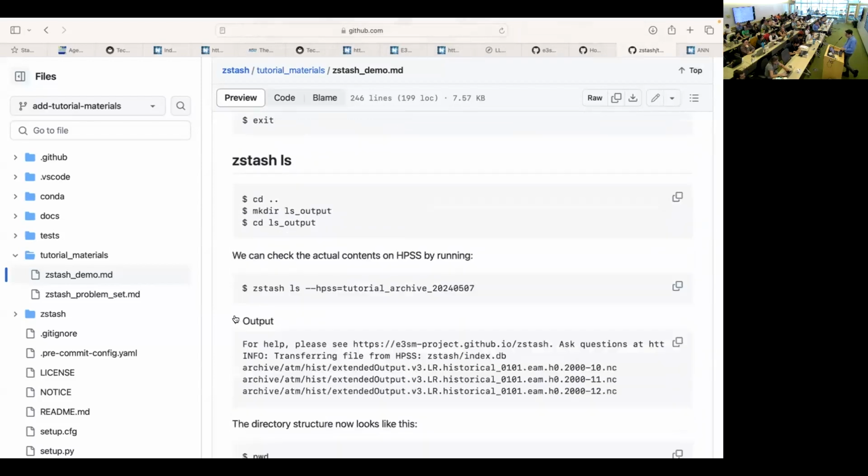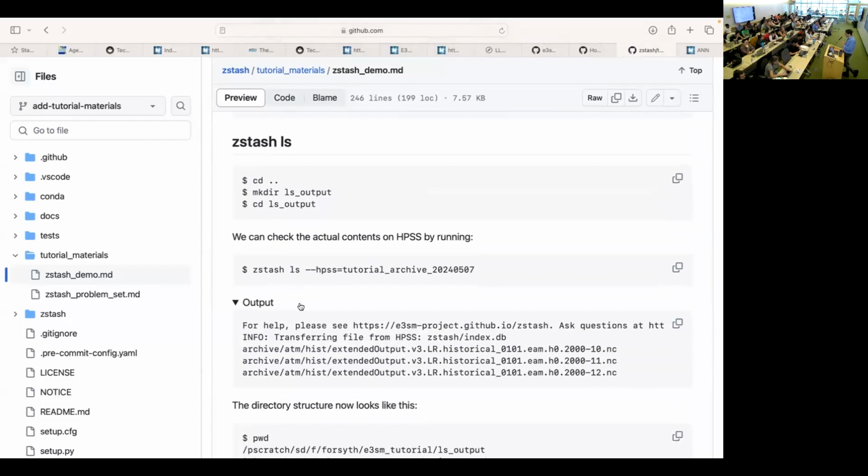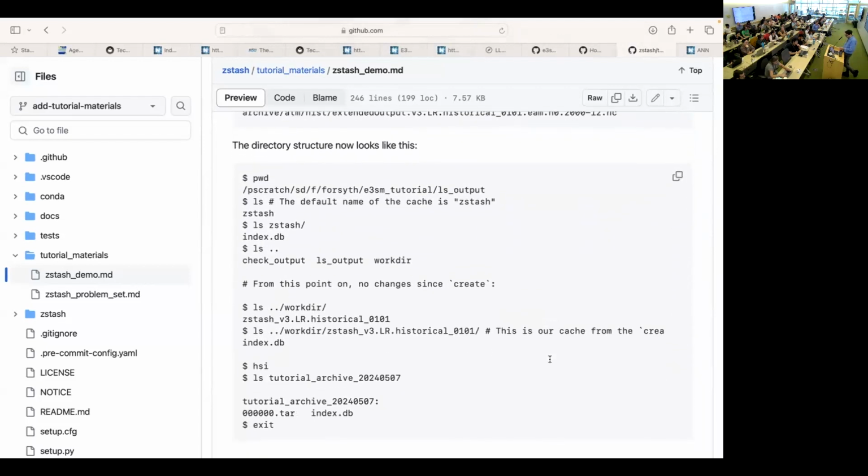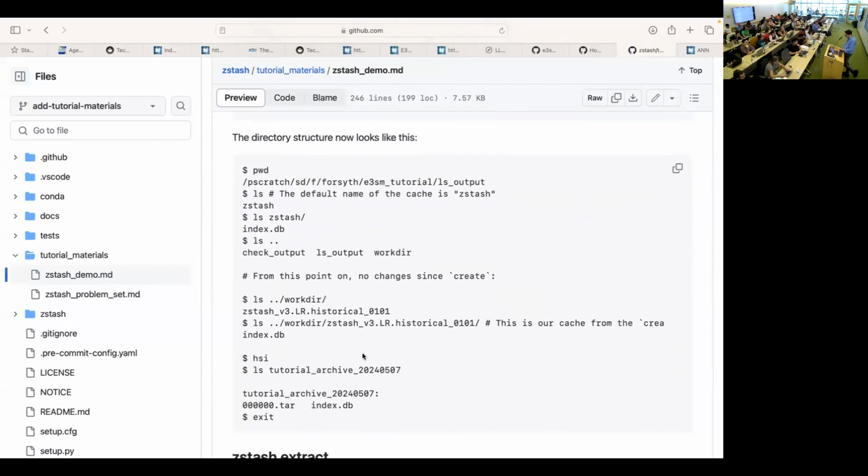And then very similar with ls, we just want to list the contents. So here we see the 3 files that we tried to archive. And again, no real change in the HPSS.